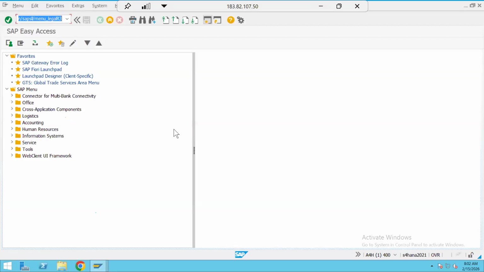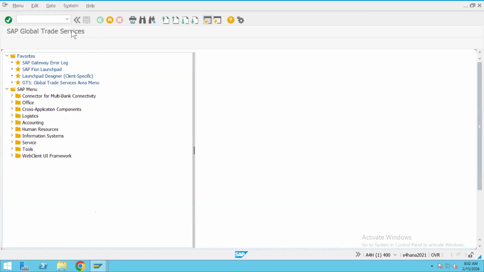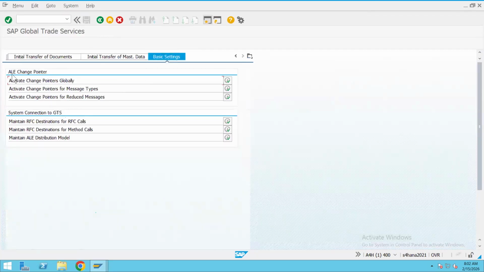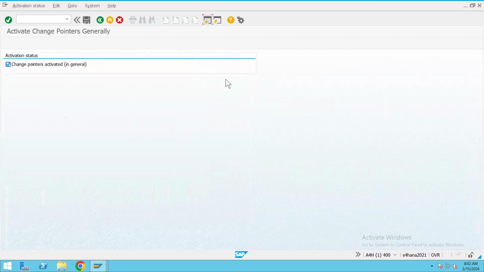Okay. And if you go here, you access here under the area menu. Okay. If you go to the basic settings, you see a section called ALE change pointers. So now the first one is activate change pointers globally. This is just one step. It is very high level. This is always active. Okay. It is applicable for everything.